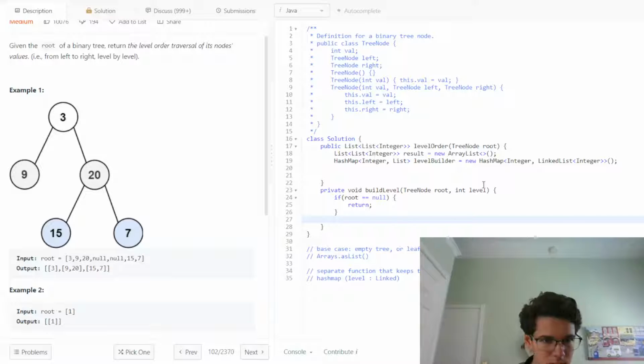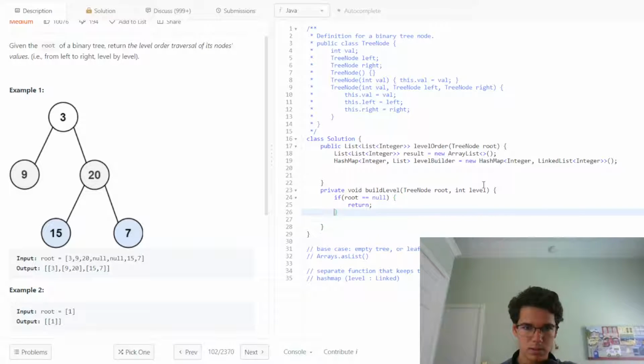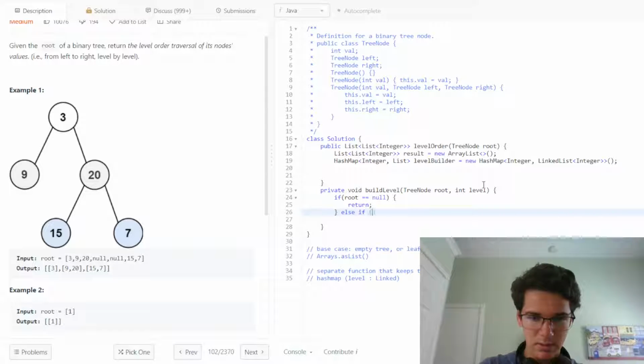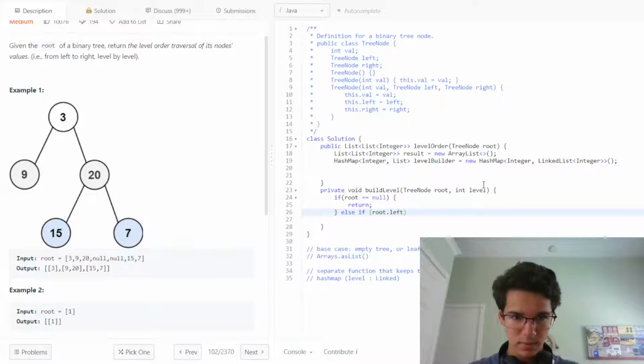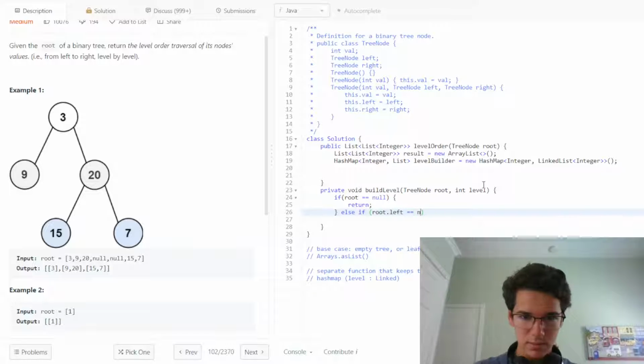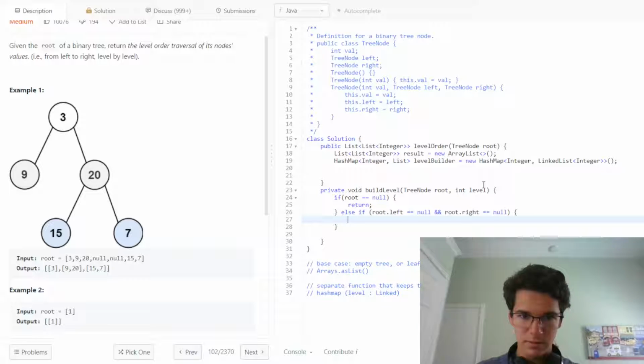However, we're going to say else if we've reached a leaf. So else if root.left is equal to null and root.right is equal to null. If that's the case, we know we're at a leaf, and we will want to add that to our level builder map.